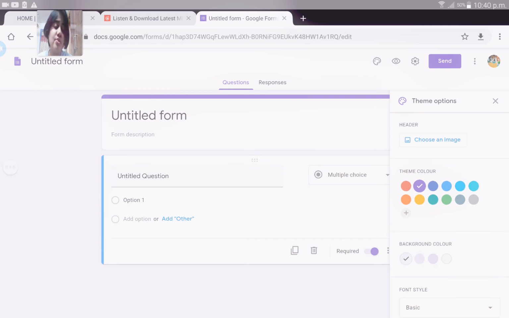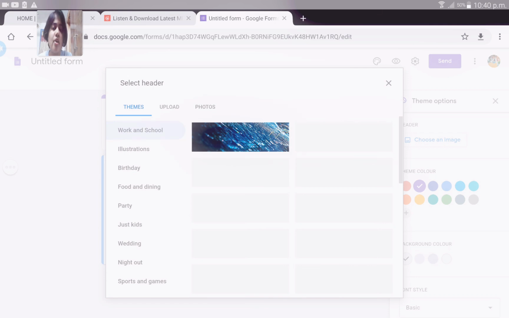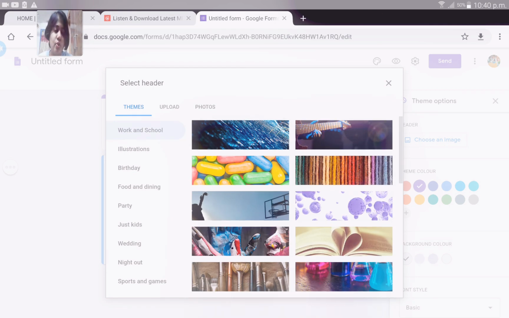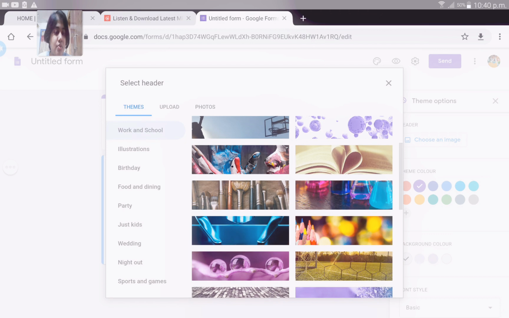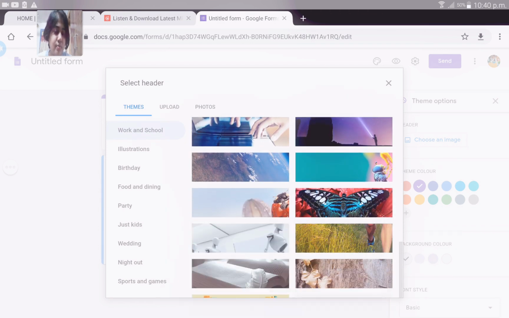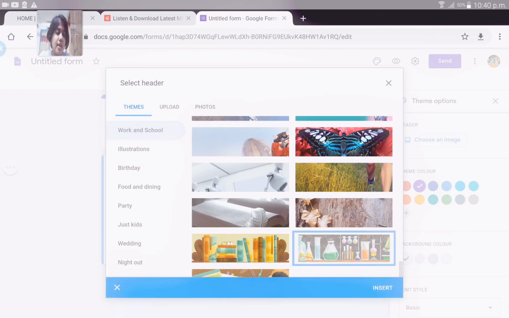This form lets you select a theme option. Google Forms provides lots of theme options. As you can see, work, school, illustration, birthday party, etc. We are dealing with school forms for school teachers or college teachers who are taking lectures online because of this corona. So we are all taking online lectures. For them we can select this theme. Let us take this science experiment theme.